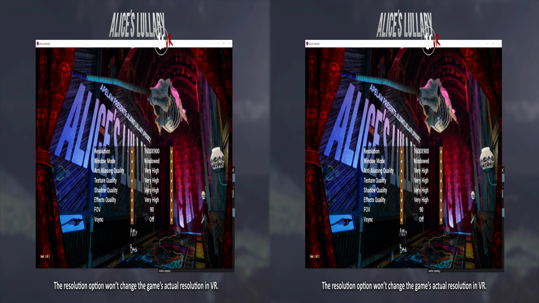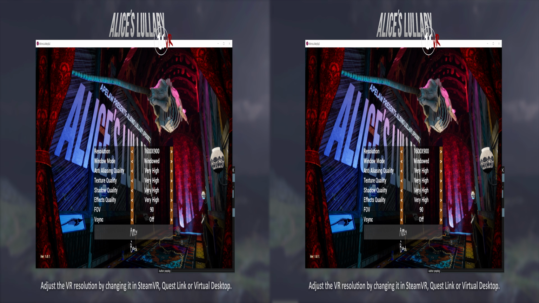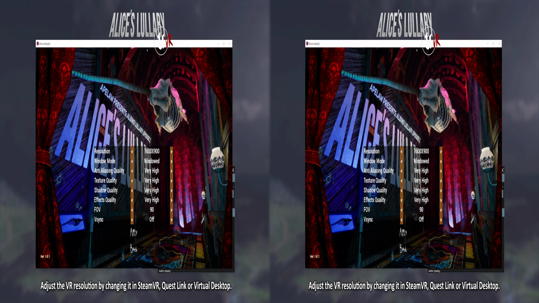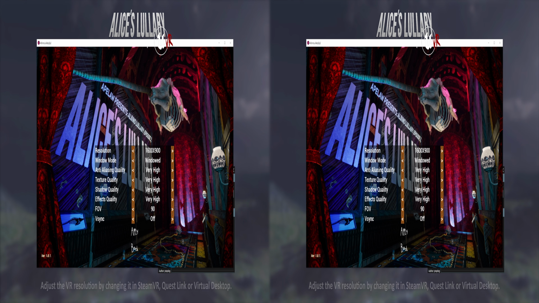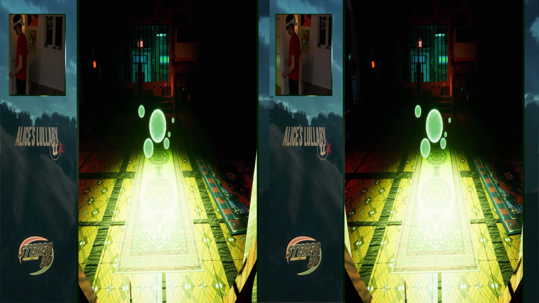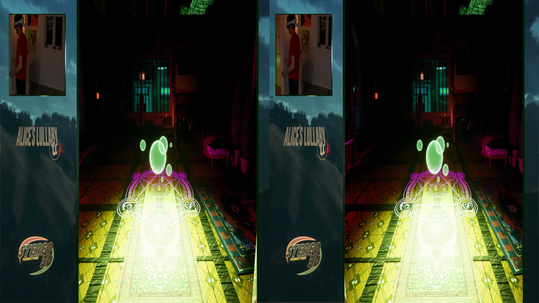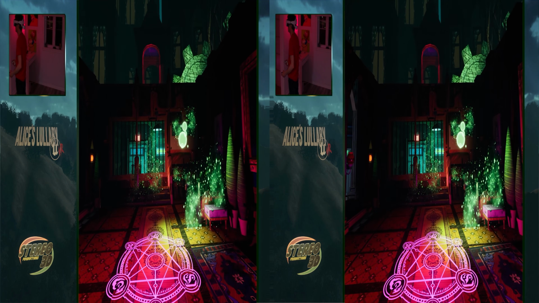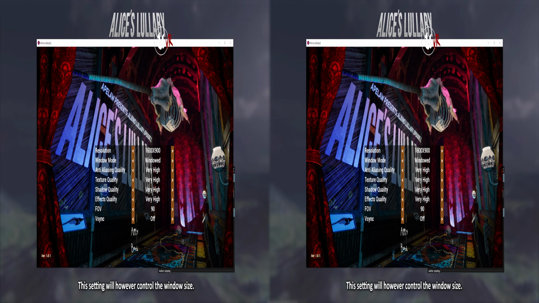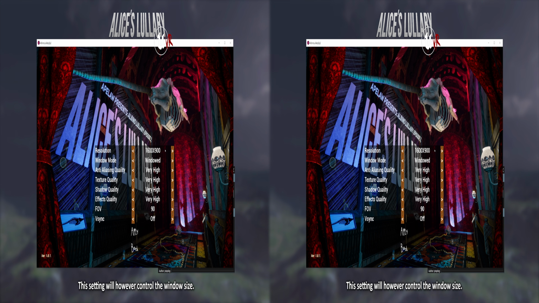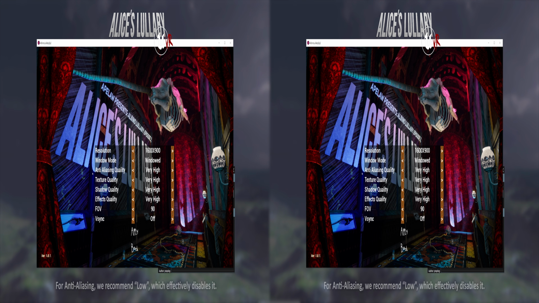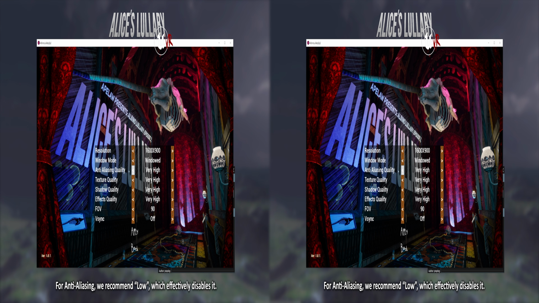Note that the resolution option here won't affect the VR simulation at all. When you inject into the game, it will run through the native VR pipeline at your VR runtime's set resolution. So depending on what you're using, Quest Link, SteamVR, Virtual Desktop, make sure to have picked a resolution you're good to go with here. The resolution setting here will affect the size of the window on the desktop though, so if you want a smaller window, you can mess with resolution to achieve that.